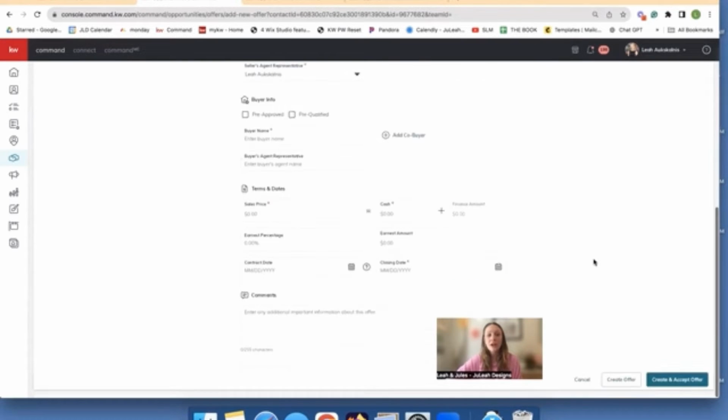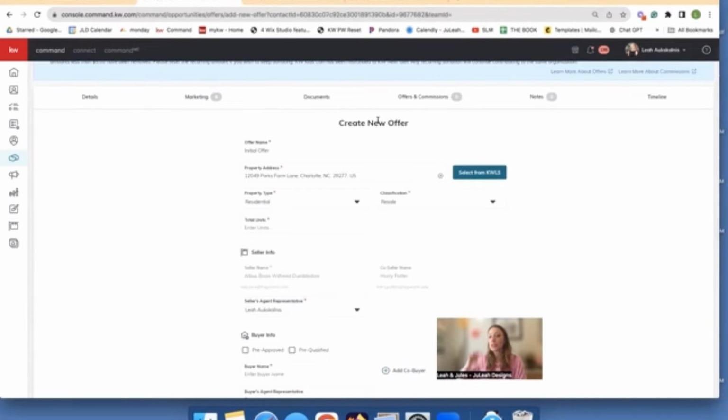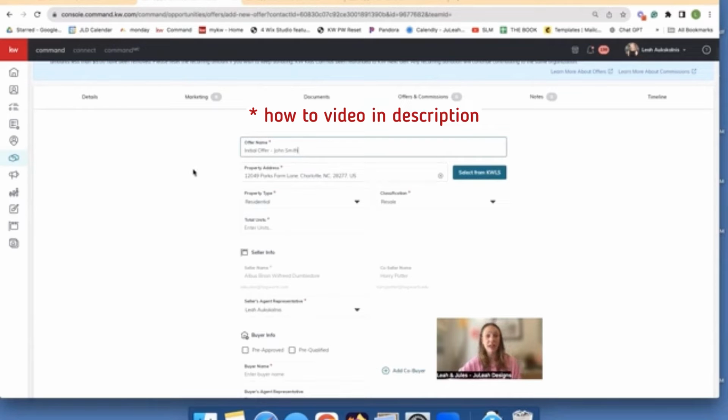Once you're on this page, generally what I do is I pull up another tab and I have the executed offer, whether I got that signed in DocuSign, or if you have that printed in front of you, pull out your executed offer, and we're going to enter the offer information into this section here. We just have to fill out the fields with the red asterisk. As we go down here, the offer name: your client doesn't generally see this unless you choose to share the offer with them.